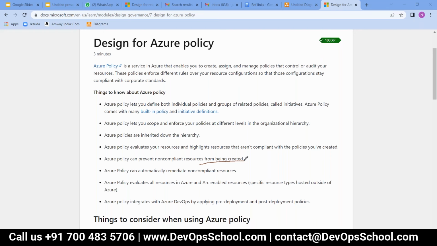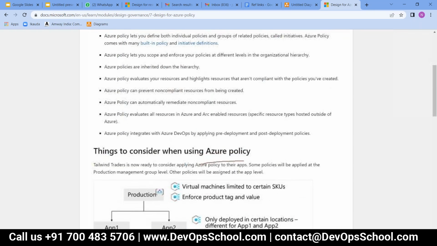We have a policy that we do the cleanup and reset all the things on the desktop after every 15 days maybe, or 7 days, whatever it is. This kind of thing is called a runtime policy. So this is important: remediate non-compliant resources. It integrates with Azure DevOps by applying pre-deployment policies and all that.